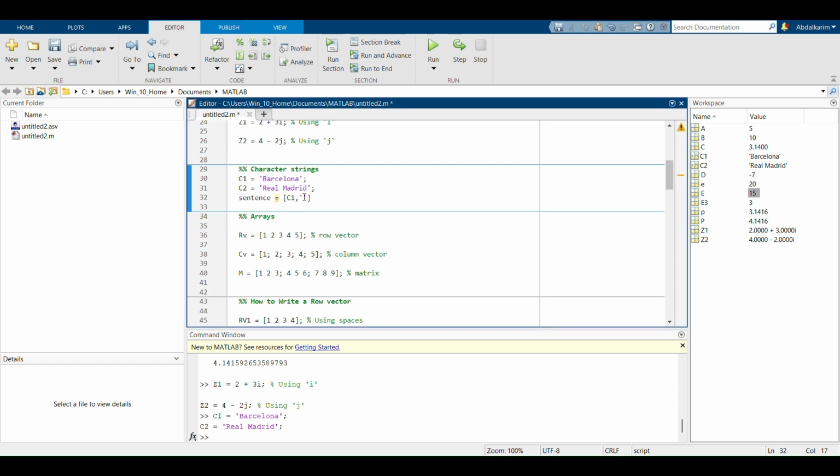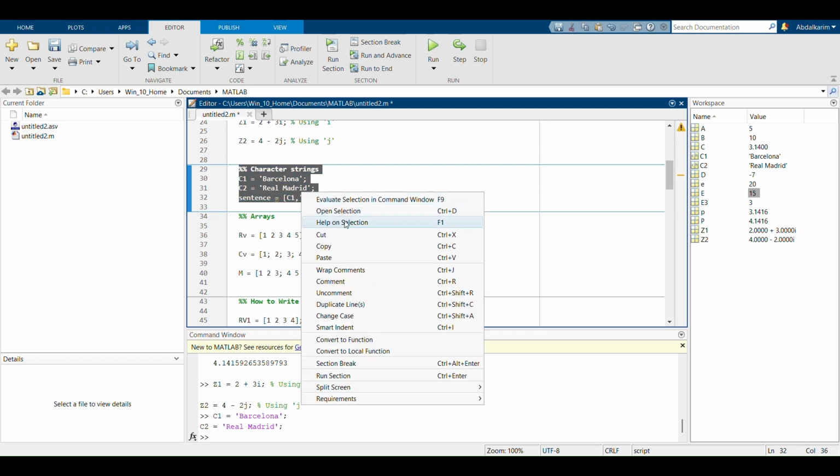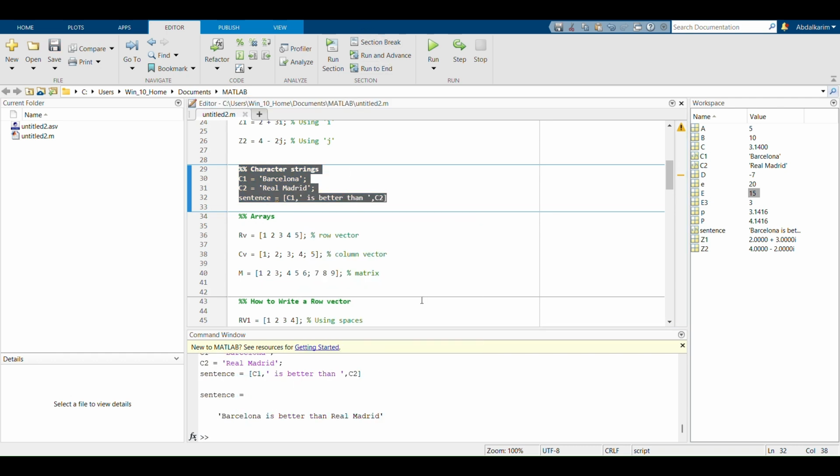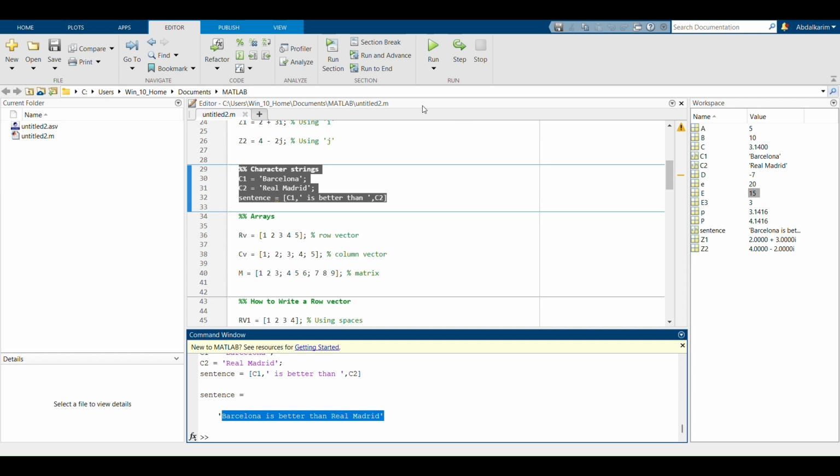I'm gonna put these quotations because it's a character string. So let's say ' is better than', and I'm gonna continue the sentence by using the C2 as Real Madrid. So by running this, I'm gonna have my sentence as Barcelona is better than, and of course by using the space it would be much better. So here we have our whole sentence.